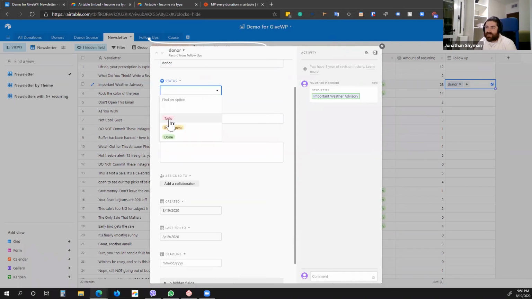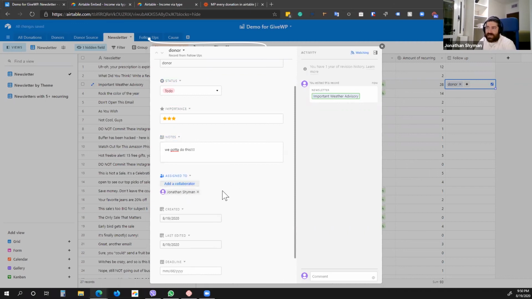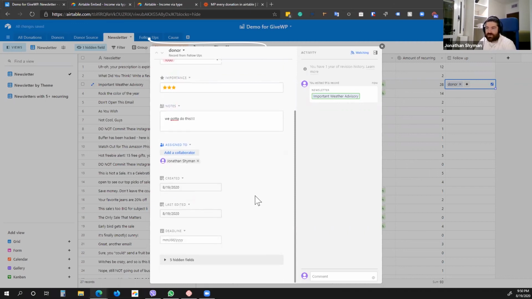So I'm going to make this a to-do. This dropdown can be anything you want. I'm going to say this is super important, and I'm going to write, we've got to do this. Let's say I'm going to assign it to Jonathan. If you use something like Asana, that might look familiar. Now Jonathan is going to get a notification that this was assigned to him.